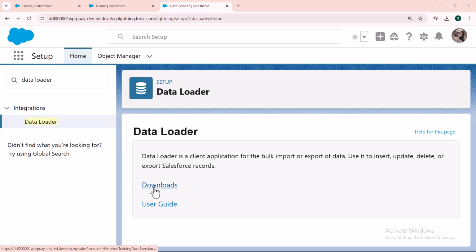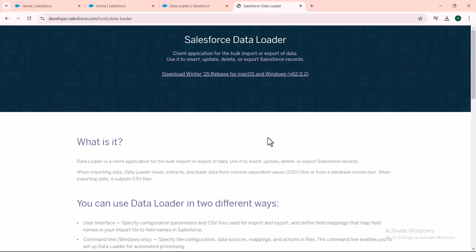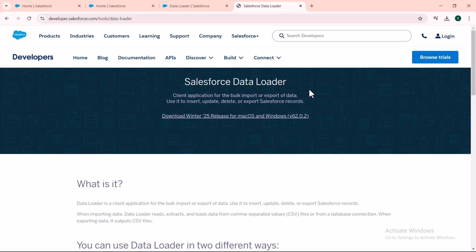Here I click on Download to download Data Loader, and it will redirect us to the confirm redirect page. You are being redirected to an external URL. We are just making sure that this is what you want. So here I click on the Confirm button. After clicking on Confirm, it will redirect us to the Salesforce Data Loader page, and our installation of Data Loader is started. Now in this window, click on Download the latest release for Windows. So I click on Download, and the download of Data Loader has started and completed.